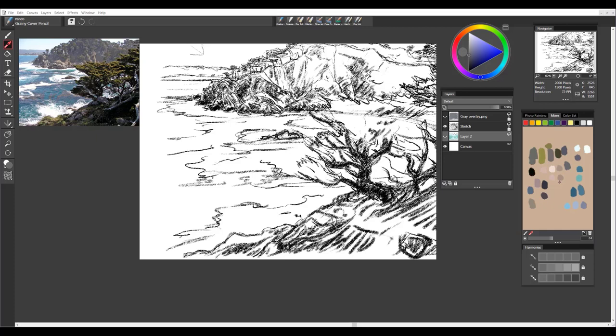So with that said, once I have my sketch in, the next and very important thing is to tone my canvas, because there's nothing worse than starting a painting with a canvas that's white.